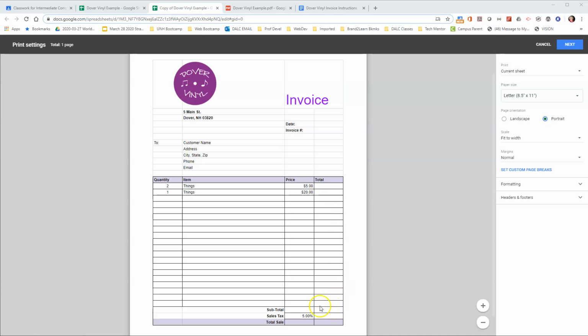subtotal. We have a spot for sales tax, so if this company was in a town that required charging sales tax, in this case we have an example sales tax of 5%. So this sales tax should be calculated based on the subtotal. So the subtotal times the sales tax rate will give how much sales tax will be on this bill. And then the total sale should add those two things together.